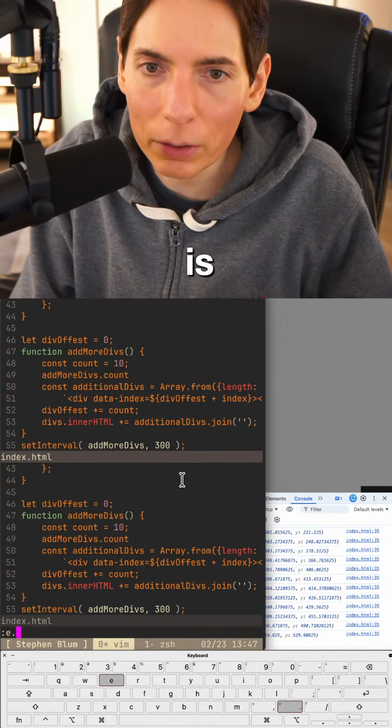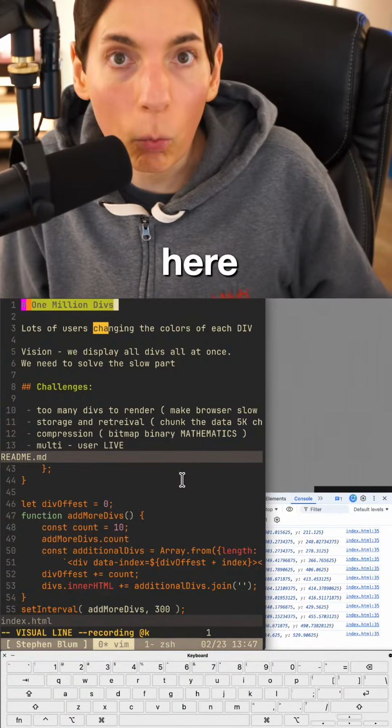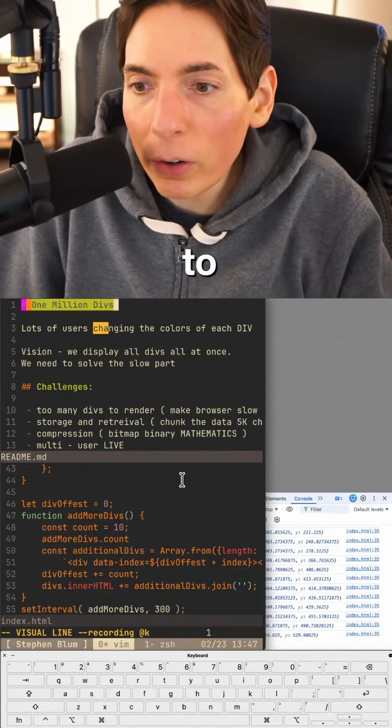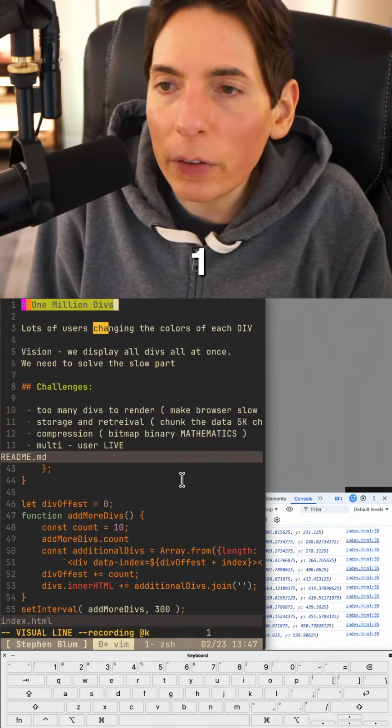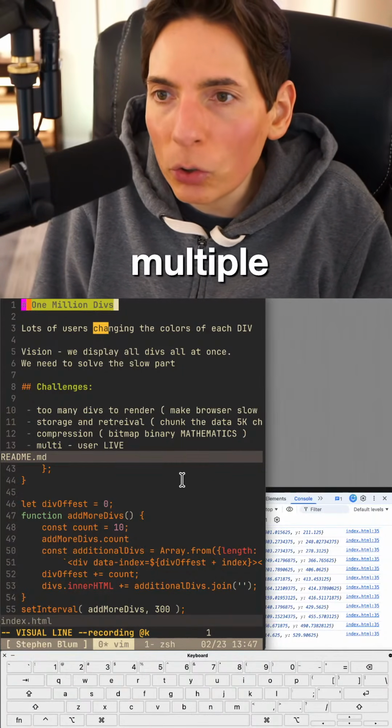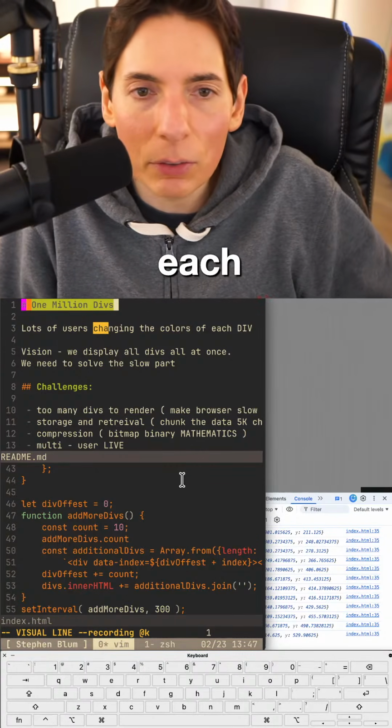Hey, Steven, so what are we doing? This is 1 million divs. So you can see here, 1 million divs. You mentioned it earlier. And we're going to figure out a way that we can render 1 million divs on the screen so that it looks good, and we can have multiple users modifying the colors of each of the divs.